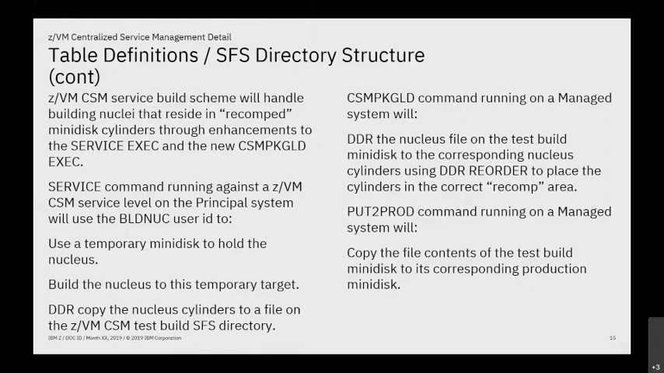And then on the managed system, when the service level is being processed by CSM, the package load tool is going to take that file and DDR restore it to the appropriate nucleus cylinders on the target alternate service build minidisk. So that would be the target 490 on that managed system. So nuclei will be properly handled, even though everything in terms of building a service level is occurring in the shared file system.